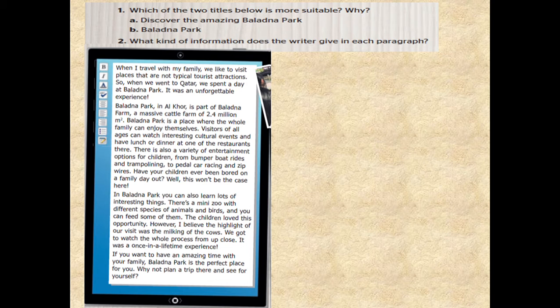First, read this article very well, then come back to me to answer these two questions. Have you finished? Well, number 1. Which of the two titles below is more suitable and why? A, Discover the Amazing Baladna Park, or B, Baladna Park. Question 2. What kind of information does the writer give in each paragraph? Pause the video and answer the questions.